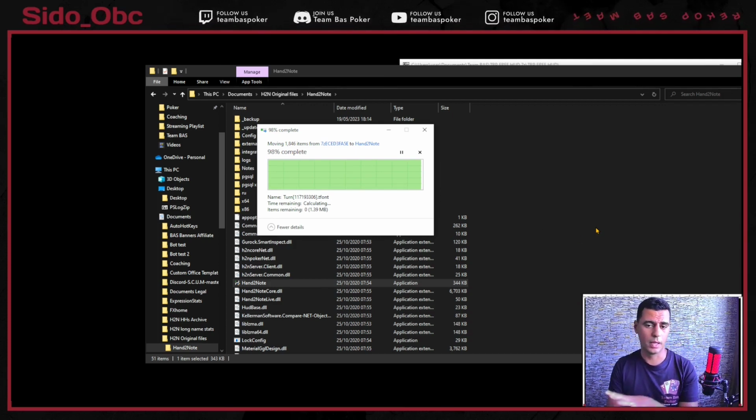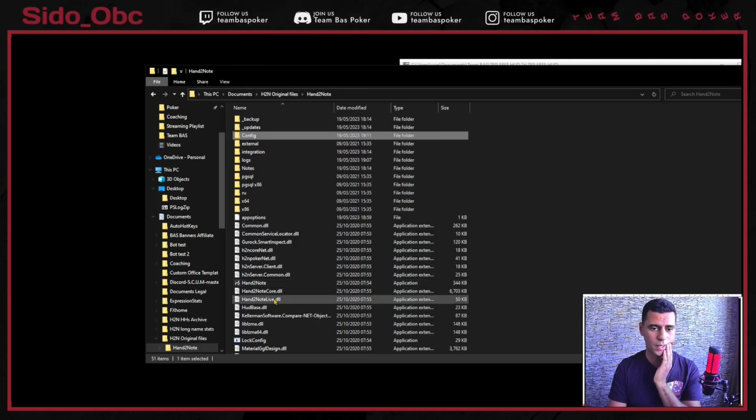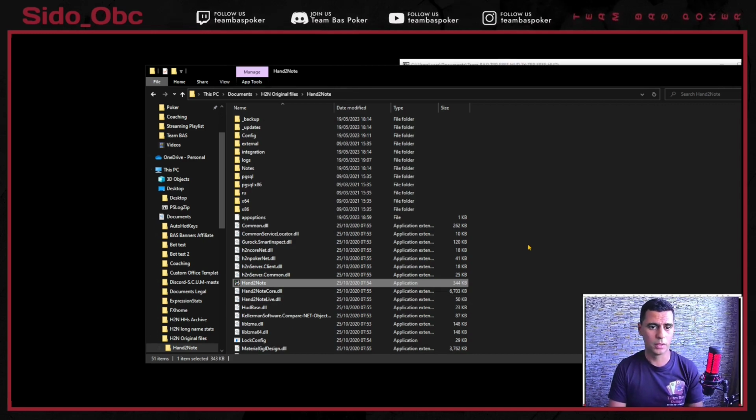And as soon as it copies everything, you will have them ready to use in Hand2Note. So here, Hand2Note now did copy everything. We have the new files in the config folder of Hand2Note, and now we need to start Hand2Note once again.